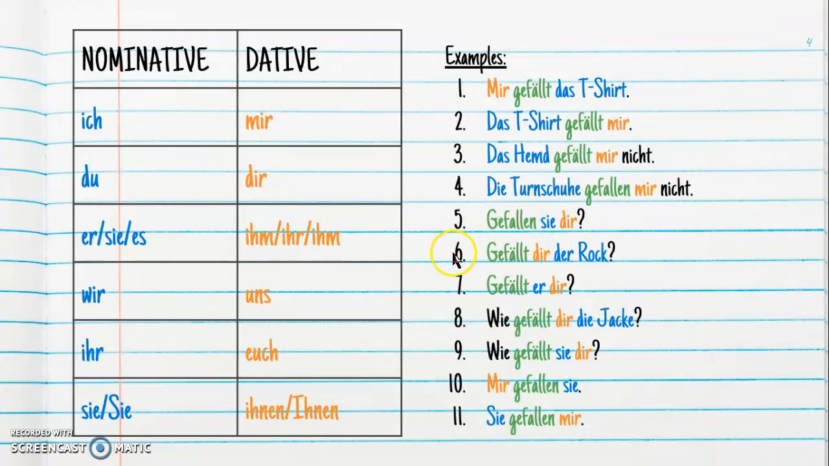In number 6, gefällt dir der Rock? This is a little different. We have essentially the same thing, but this time our dative pronoun is first and the subject is after that. So this is an example of a time, unlike what I told you before, where the subject should always be next to the verb. This is the example where the subject is not next to the verb. And we'll find out why on the next slide. But before we do that, we're going to go through the rest of our examples.